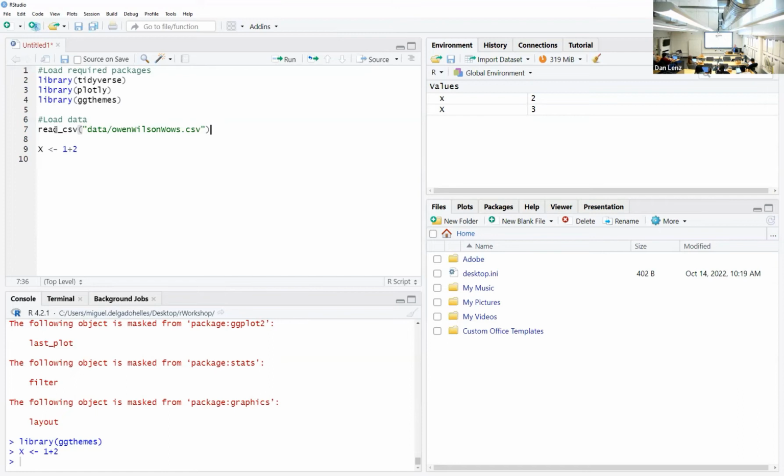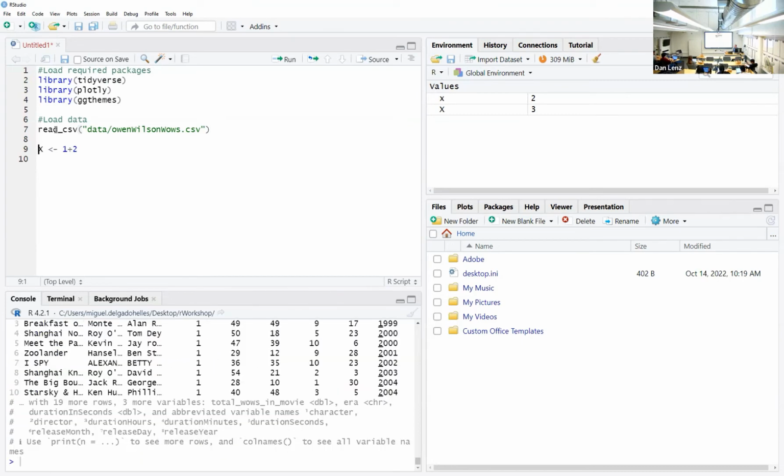Now, what's going to happen if I hit Control Enter? It's going to read the data and show me the output in the console, and what can I do with it? Not really, because we just said we are not storing that. You haven't done anything that you can work with, right? So if I hit Control Enter, it's going to load my data, and it's going to give me kind of a preview of the data, right?